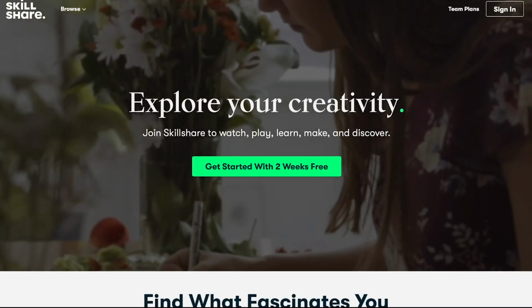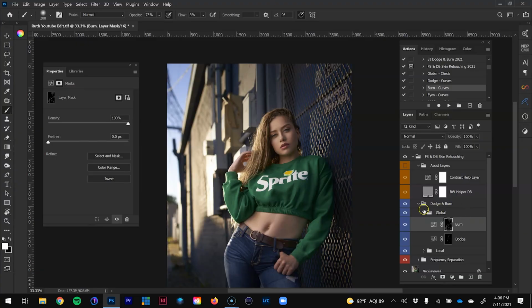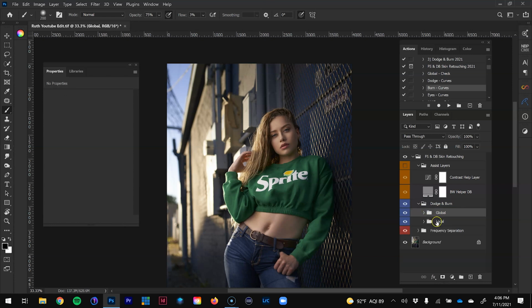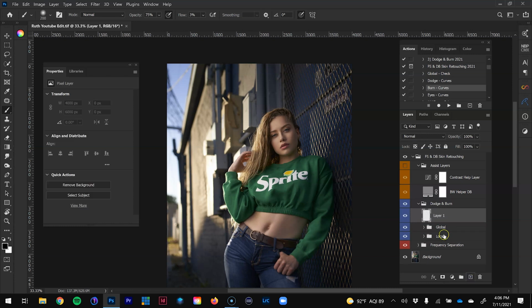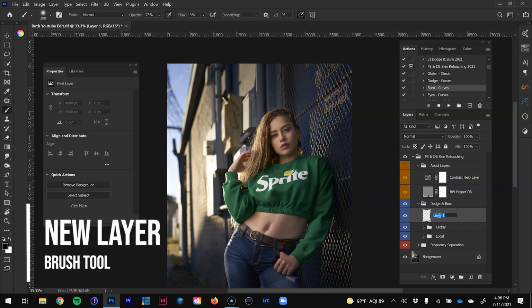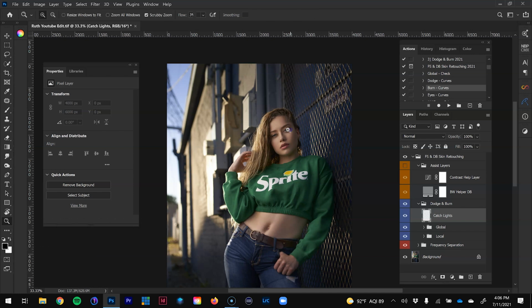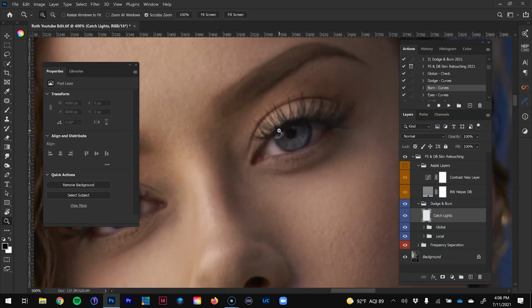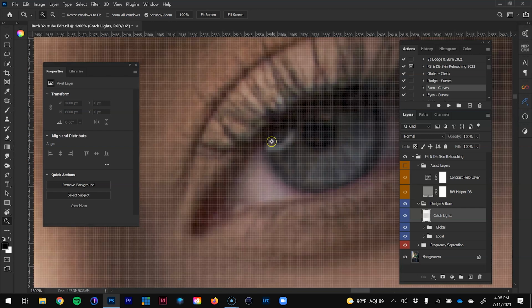Now, one thing I like to do is go into the catch lights and brush in just a little bit of exposure sometimes, because sometimes the catch lights don't pop out as much as I would want. So I'm going to make a new layer. I'm going to collapse the global and the local, and make a new layer. Let's just name it catch lights. I'm going to zoom in here, and you'll see that the catch lights are there, but maybe I can brighten them up ever so slightly.